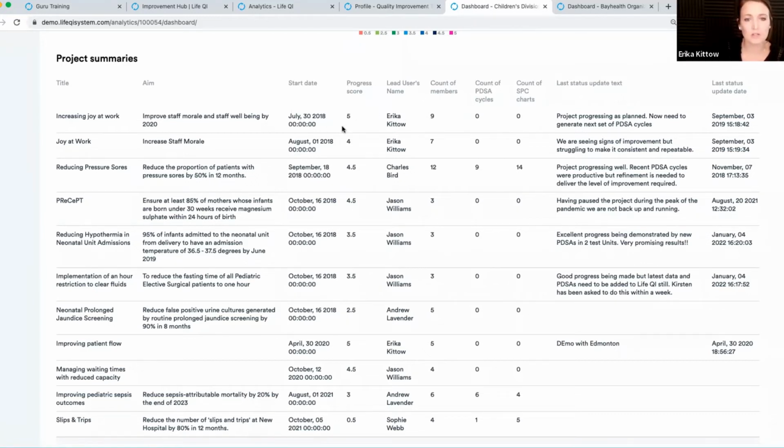This particular project you can see is scoring a 5, but it hasn't got any PDSA cycles and it hasn't got any SPC charts. So this would be a great way to encourage communication with this particular project team and understand the score that they have given themselves when there's no activity. So it's a great conversation starter to be able to target your support and guidance to the particular project teams as well.